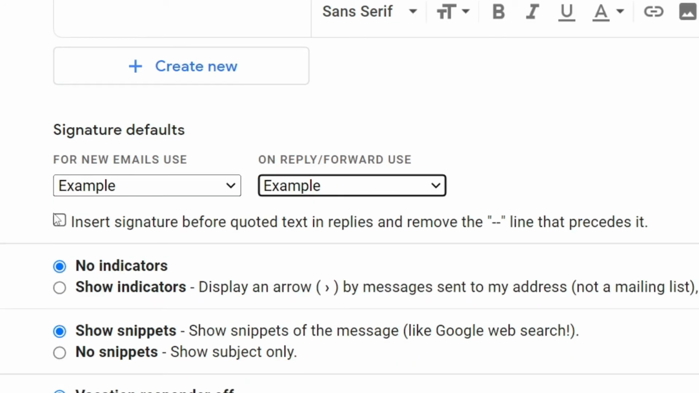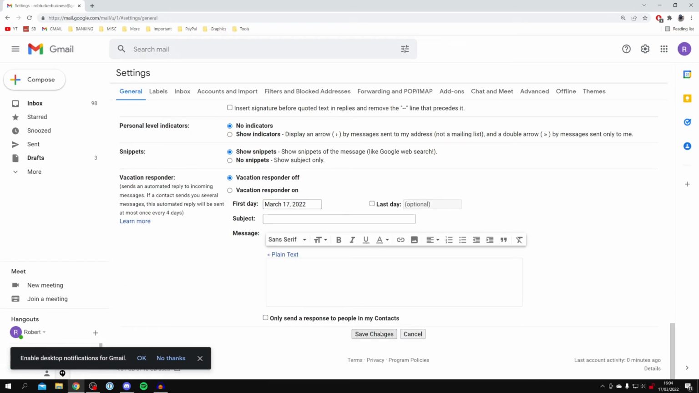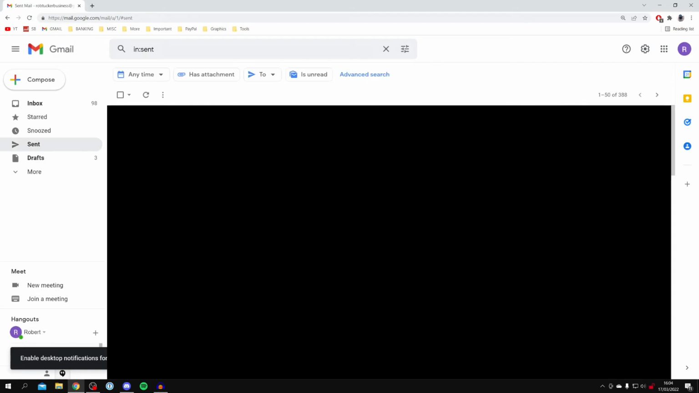Also you can have this option here for inserting the signature before the quoted text in replies and remove the dotted line that precedes it. I'm going to keep that turned off as I don't think it's really needed. And then all you need to do is come to the bottom and click on save changes. It's going to say please wait, and then it's going to take us to our inbox.